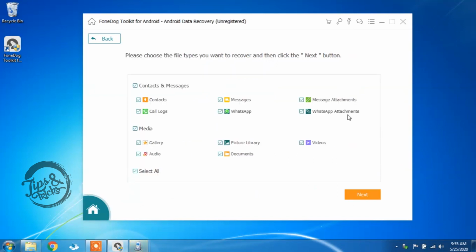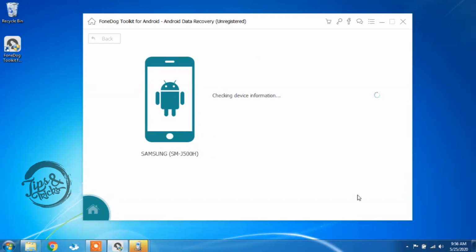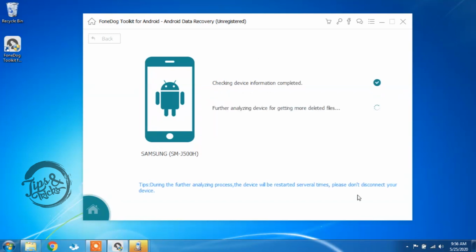Select which of these you want to recover. It will take some time depending on your file size.